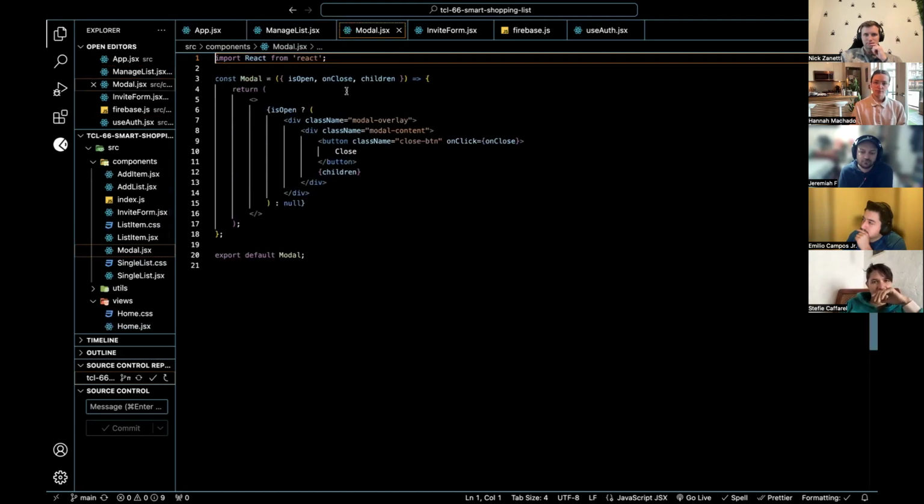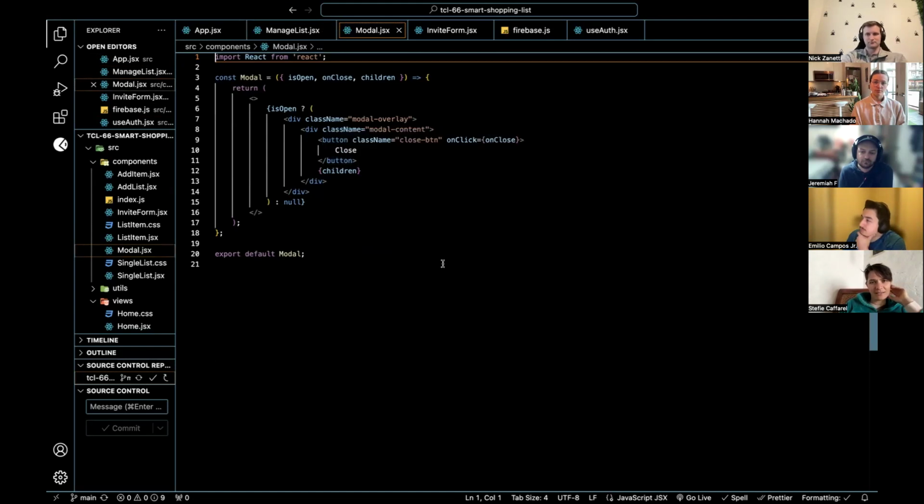The modal is pretty simple. We have a close button. On click, it closes. We have a couple of different boxes just to hold it, and then the children prop, which allows us to add the form to it.